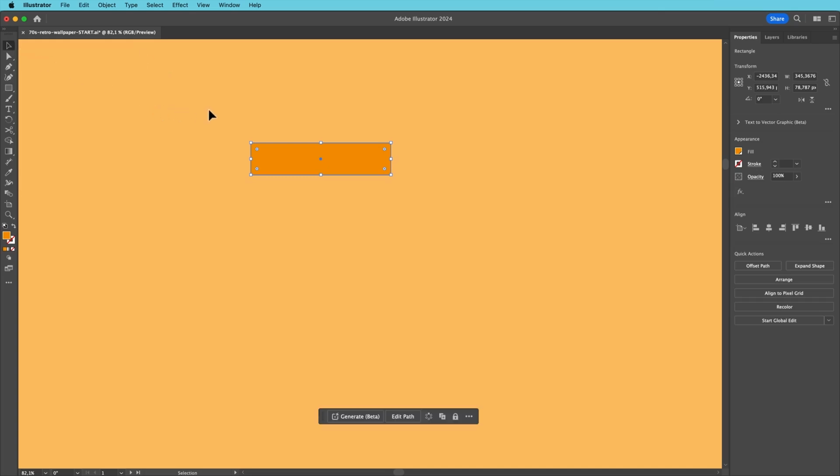To do this, click the selection tool, move the rectangle down and then hold Shift and Alt on Windows or Shift and Option on macOS. We need 2 more copies, so let's repeat this step twice. I always press Ctrl D on Windows or Command D on macOS to repeat the previous transformation.